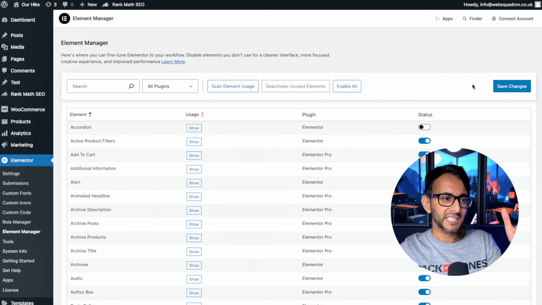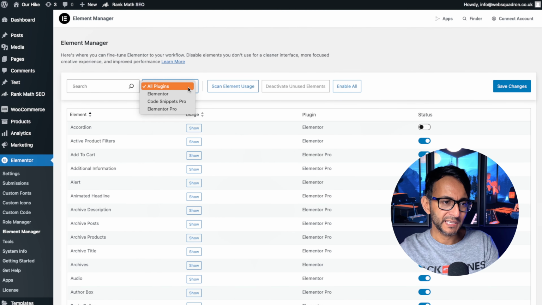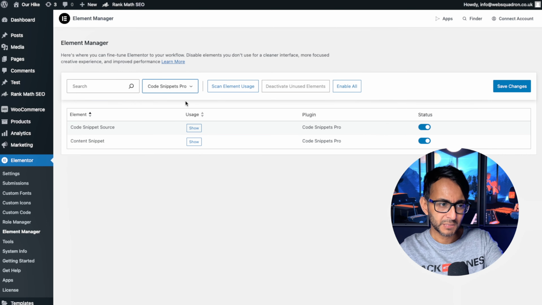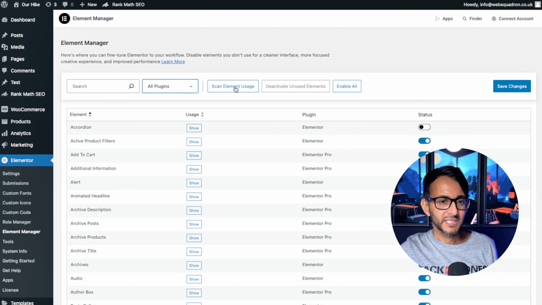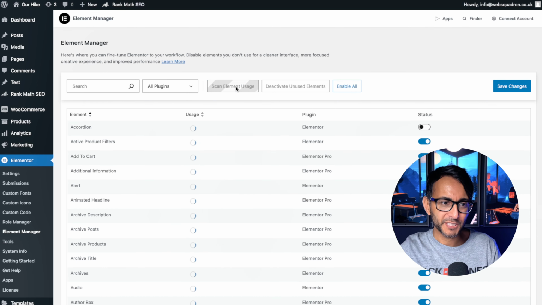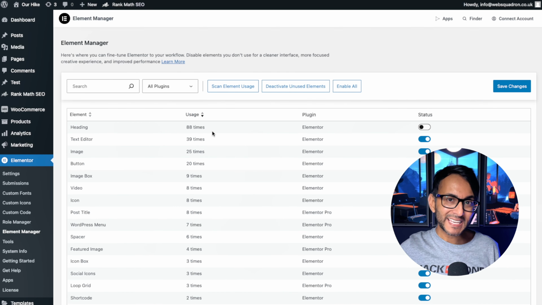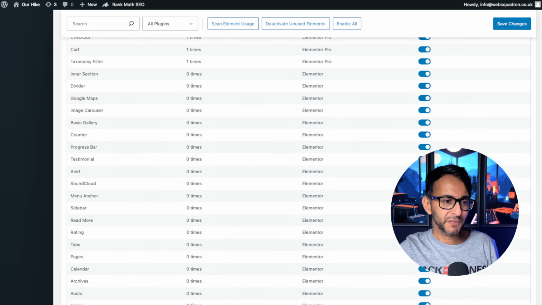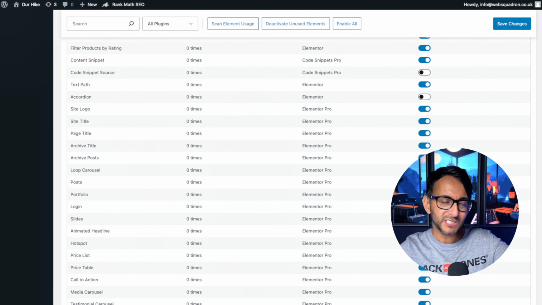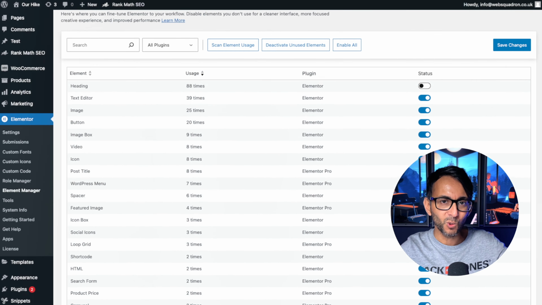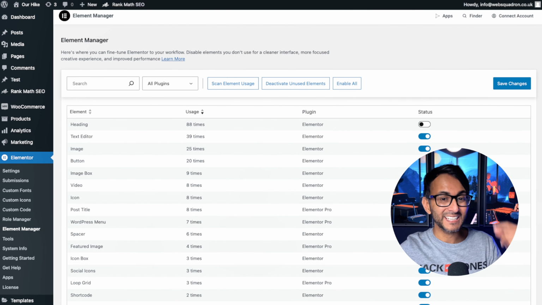Now, before I hit save changes, there are some other features up here. Like, look, I can now go, well, Code Snippets Pro. Maybe I don't want to have the Code Snippet Source widget available within my Elementor widgets. And what about this one? Scan element usage. Magic. So the heading is used 88 times on my particular test website. Well, that's pretty obvious. But if I scroll down, look at all of these widgets that I am not using at all. So I've now just said heading and accordion. Let's switch those off or don't show them.